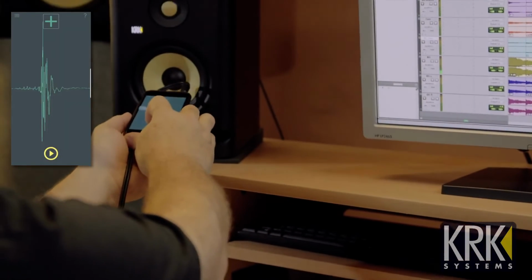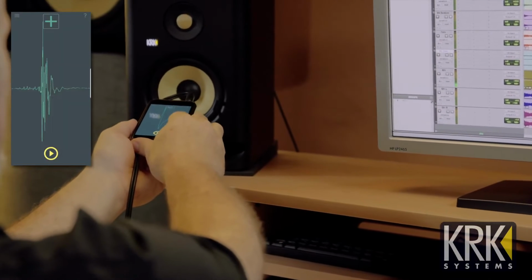The polarity tool is used for verifying that your monitors are wired correctly and in phase. If your monitors are out of phase, you'll have low frequency cancellations and problems with your stereo imaging. Here's how you use the polarity tool. Get your microphone nice and close to the woofer and start the signal.